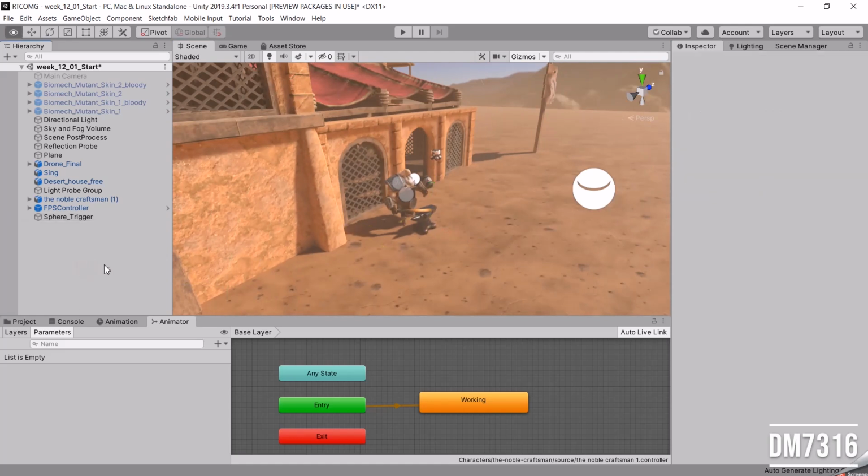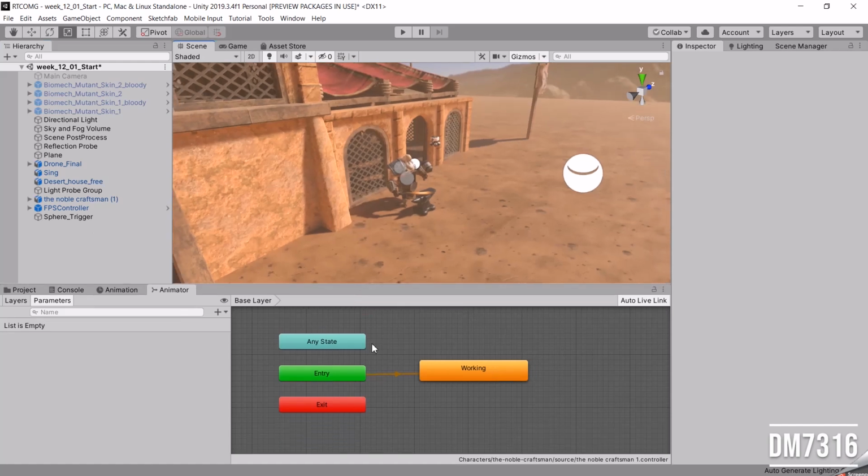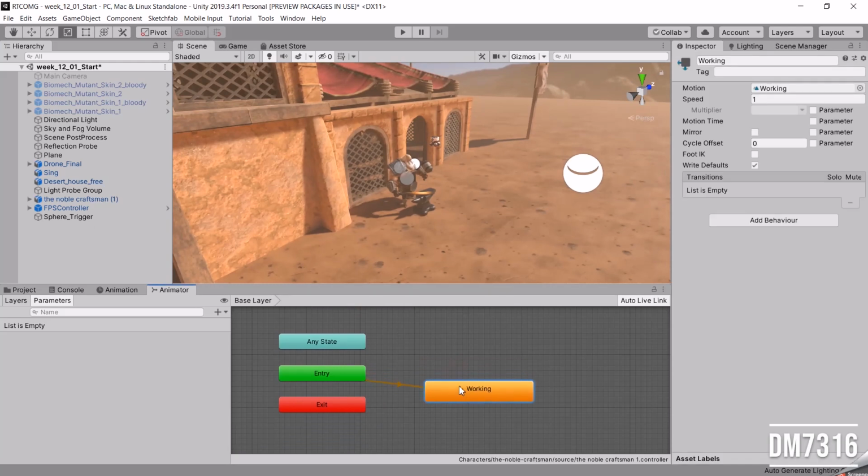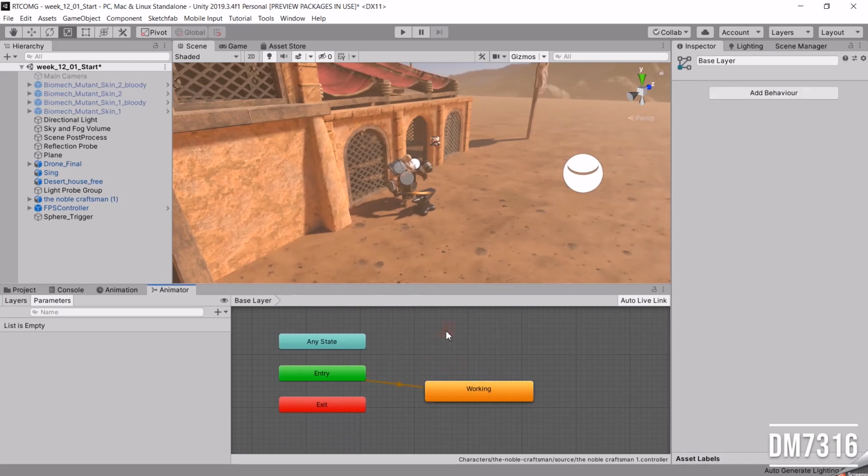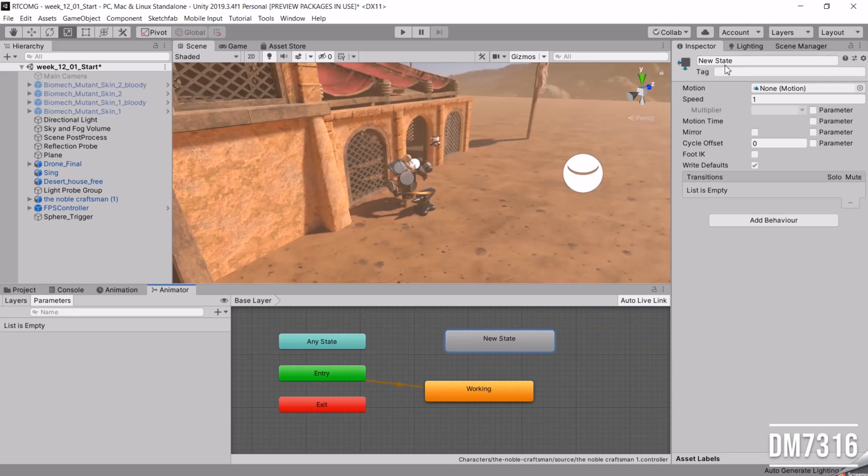So now I will change the entry. The entry by default is playing the animation. I don't want it to play the animation. So I will right-click here and create a new state, an empty state, so no animation inside. And I will call it nothing. So it just does nothing.